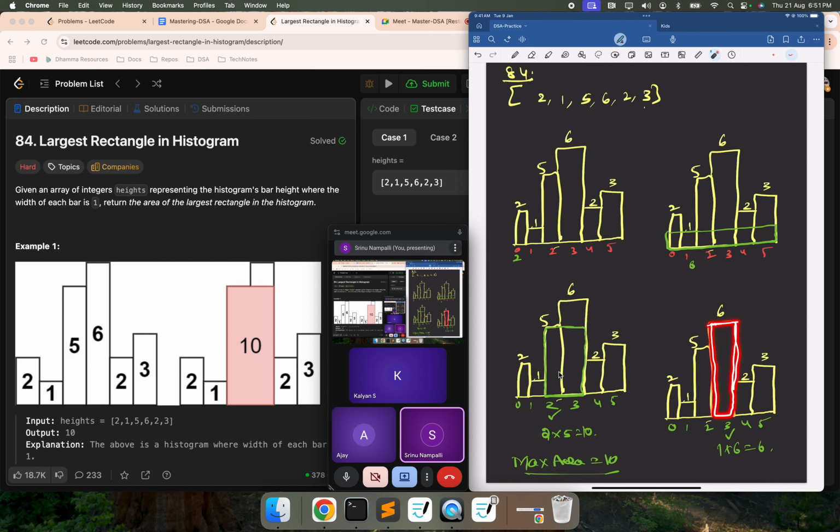So you have 6 here, you can't move right and you can't move left. When you are here, with height 5, what is the rectangle you could make? You can move to the right, but you can't move to the left. Why? Because you have 1 here. That's why you get width as 2. So 2 into 5 is going to be 10.